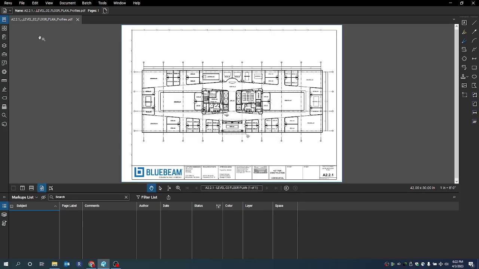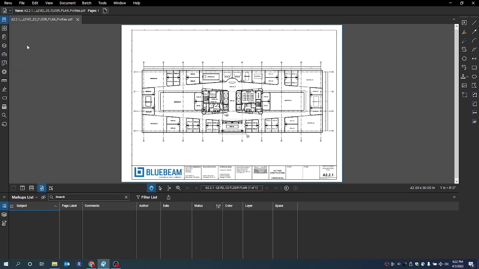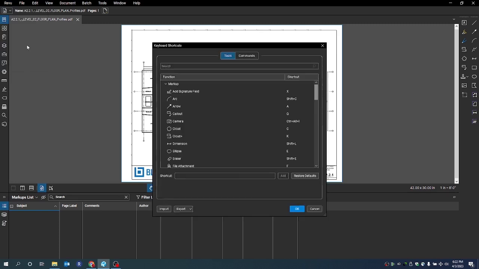On the very left of the menu bar, you'll find the Revu menu. This is where you'll find options that affect Revu as a whole, including preferences, access to profiles, keyboard shortcuts, and the Bluebeam Administrator. Revu's keyboard shortcuts let you work more efficiently. You can also edit most shortcuts by opening the dialog box, selecting the functions, and reassigning the shortcuts.